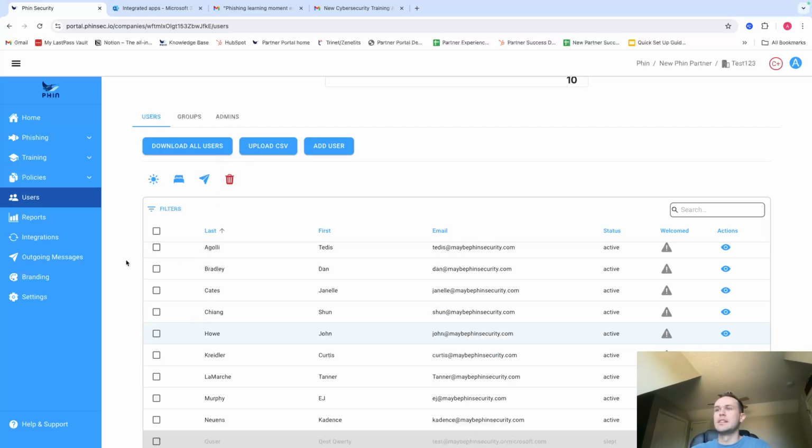And then, of course, delete. And so those are the four main functions of user management within Phin once your users are in.